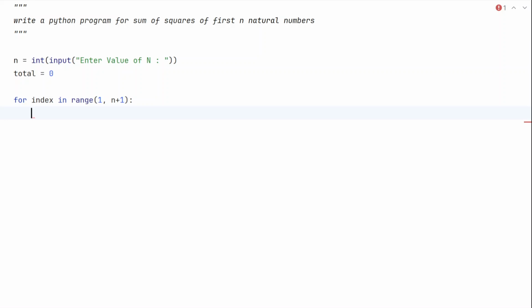Once we get the range from 1 up to n, let us find the square of index. Let's take the total variable: total is equal to total plus the square of the index. In order to square the index, let's use the double star operator and raise it to the power of 2. This is an exponential operator, one of the arithmetic operators, to raise to the power of 2. So we are trying to find the sum of squares of the first 10 natural numbers here.